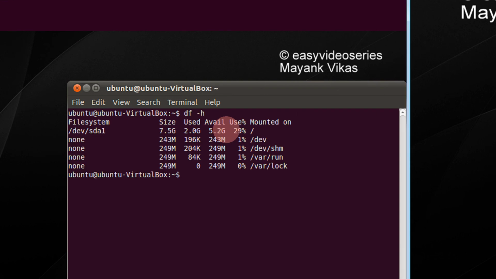So when I type this, it will list the system disk space. For example, I have my partition installed on sda1. The partition is just 7.5 GB, used is 2 GB, and of course the remaining would be this minus this. And the mounted on column. Okay, these are the other partitions that are created by the system itself.